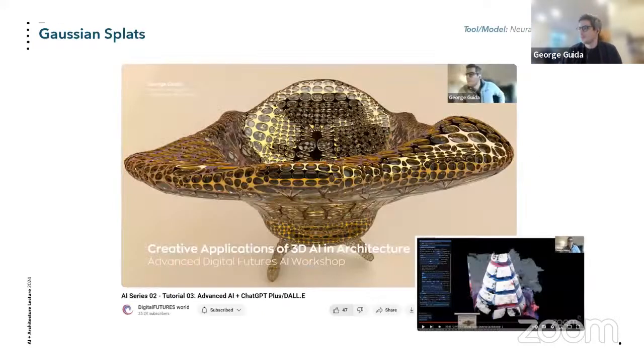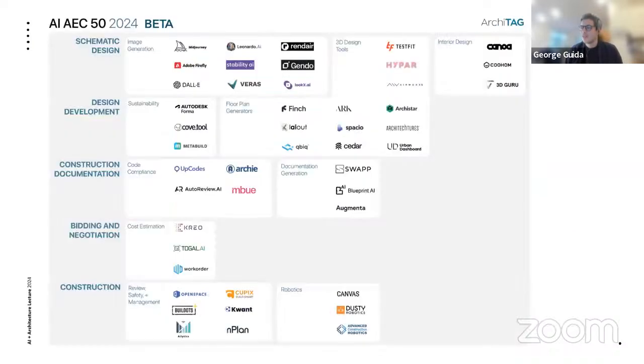very soon. So for those who are interested in diving deeper into the Gaussian world or the neural radiance fields, feel free to look at last year's workshop, or feel free to also email me if you have any questions. As part of my practice, Architag, we offer AI design consultancy for architecture firms, and have made this preliminary map, which is part of a larger, about 150-page report, which we're about to publish very soon.